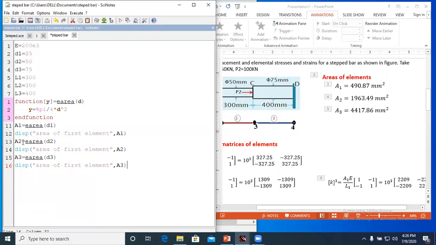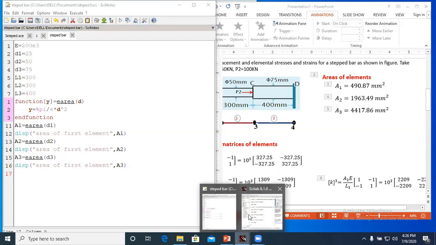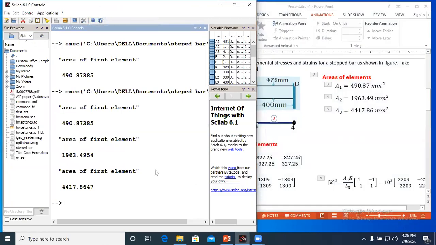Okay. Now in this way I have called the function three times, that area function 3 times, and I have calculated the areas of the 3 elements. During each call I have transferred the diameters of each element. Now again you execute. Now for execution you click on save and execute. Now click here. Now you see the output.